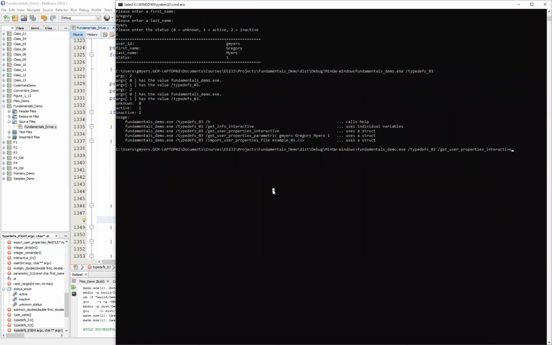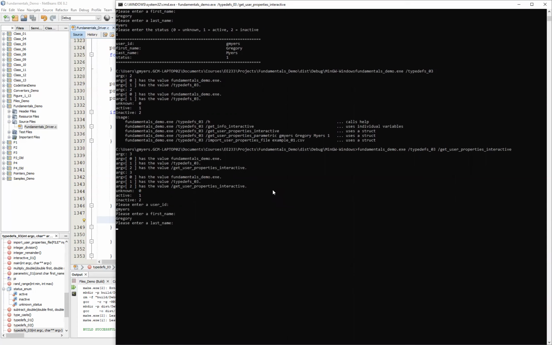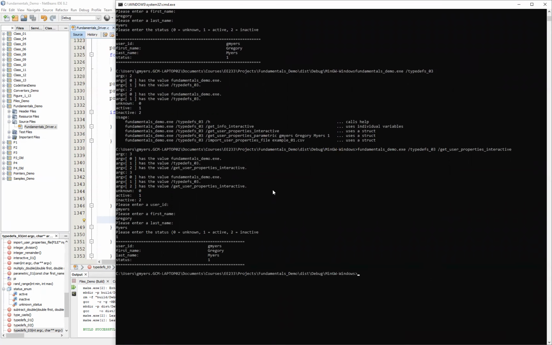And I realize at this point these switches are getting a little bit long, but you'll see that once again we are prompted to provide the user ID, which I will once again enter as my email address, my first name, my last name, and my status.